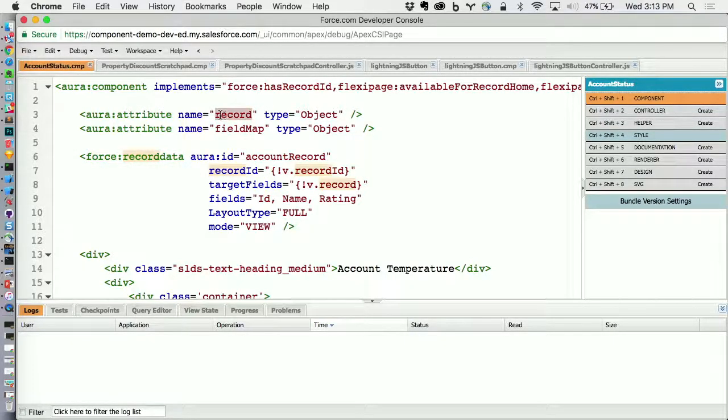Just as I was saying before, we made an attribute for a record of type object. We passed that into our target fields parameter. So when Lightning Data Service has loaded the record, we'll stick it in the record object. And then we can use that record object in our markup. I've given it some fields. I said I'm also going to use full layout. I didn't really need to, but I could anyway. And since we're not making any edits here, we're using view mode.